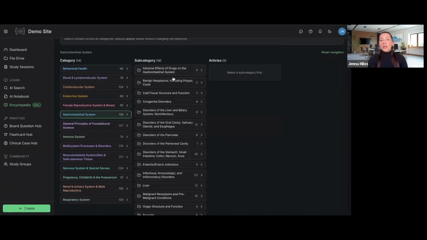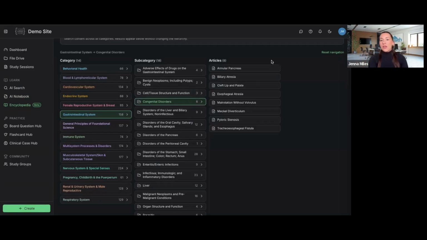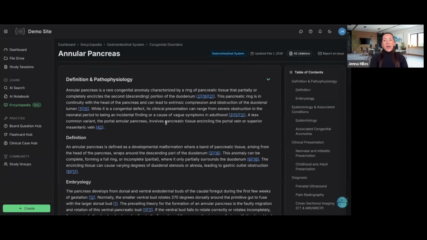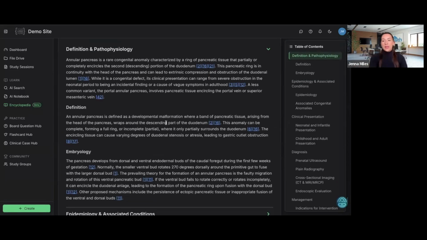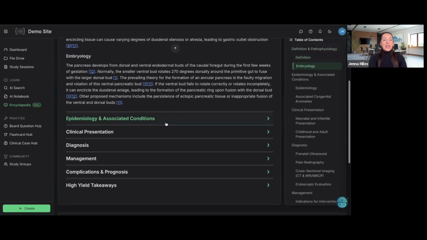But you can open up in here and you'll see that different subcategories open up as you build out the different categories. And then you can make selections on the different articles you would like to open up and take a look at. And again, you'll see that these all have their references in here, a table of contents, and you can move through and read through these different areas as well.